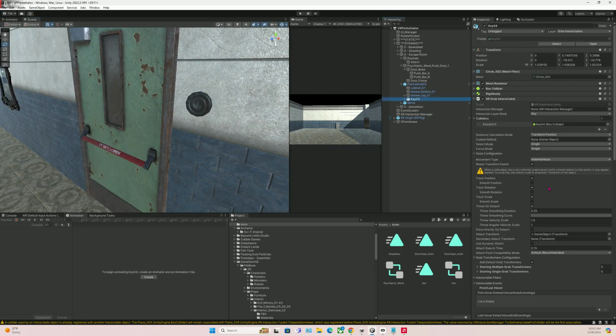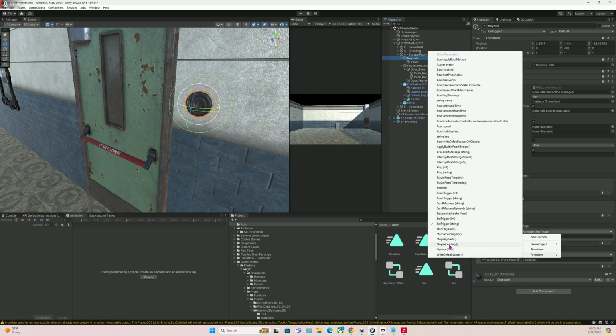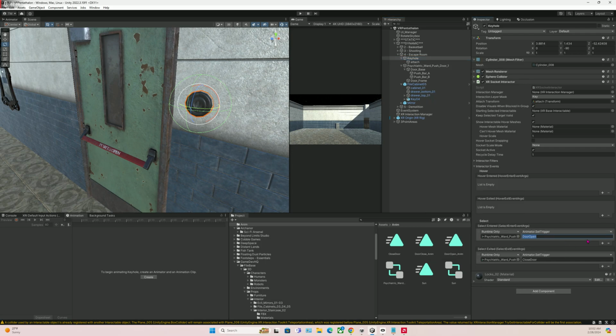So we've got our key with the grab interactor. We've got our keyhole, which is the socket for the key, the socket interactor. And now we have to set our object that has the event, being the animations, door open, door close. We go select. Select means now the key is inside the socket, the door opens. You select the function of animator, set trigger string, and you name that animation of what it is. You type it in there.